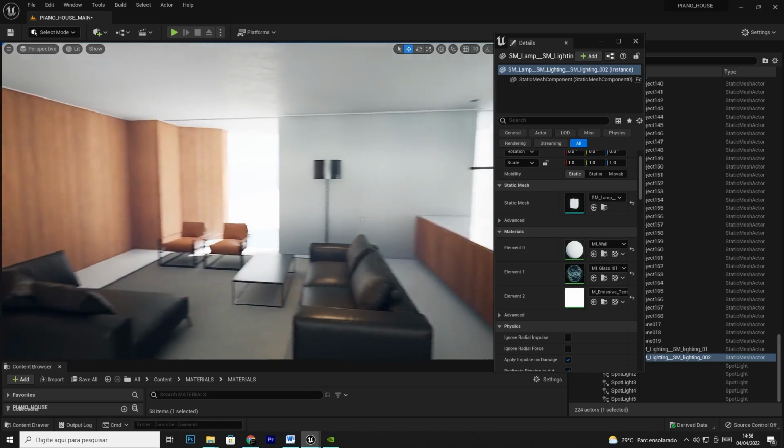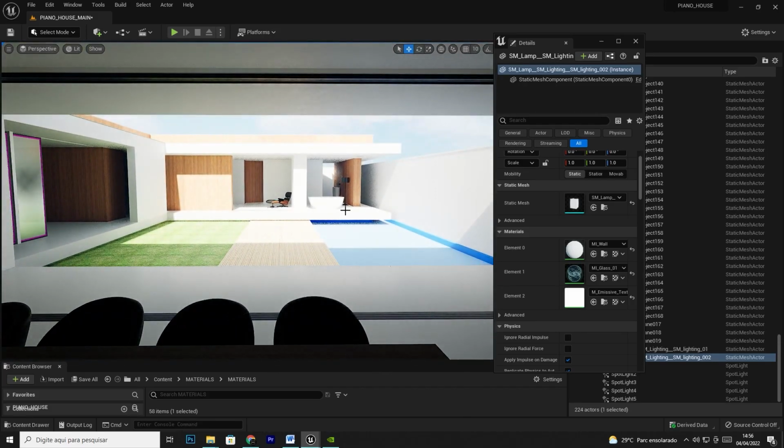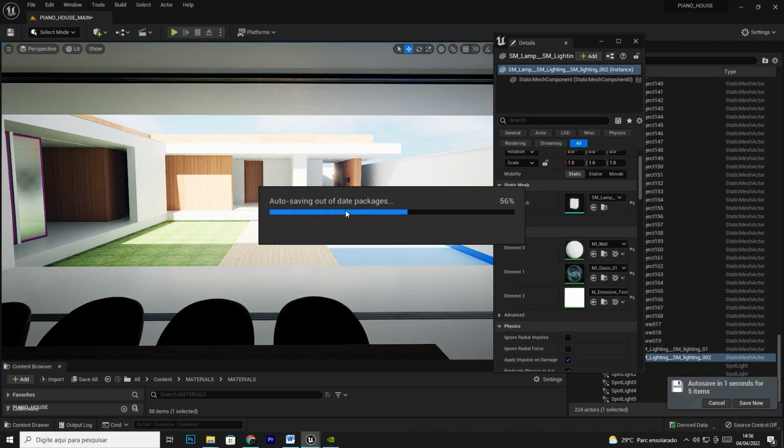I'm going to finish this class here where we learned how to make emissive materials. And in the next class, we're going to talk a little about migrate, okay? That is the process that we use inside Unreal to bring assets from other projects to this one, or from this project to other projects, okay? So, I see you in the next class. Bye.